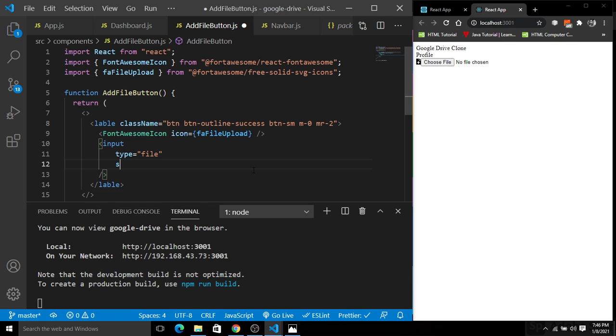So I'm going to simply give a JSX way of styling here. So a style, you can see here you have to simply style it in the JSX way. I'm going to simply give the opacity, so opacity of 0. Okay, fine. Next I'm going to simply give the position of absolute. So position will be absolute.